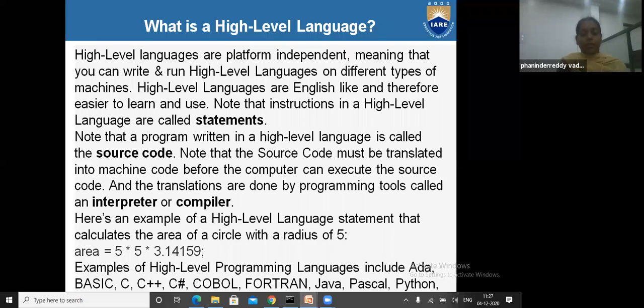Okay. High level languages are English-like, therefore easier to learn and use. Note that the instructions in a high level language are called statements. What are the instructions we give in a high level language? That is called statements. Statements means whatever we are writing.